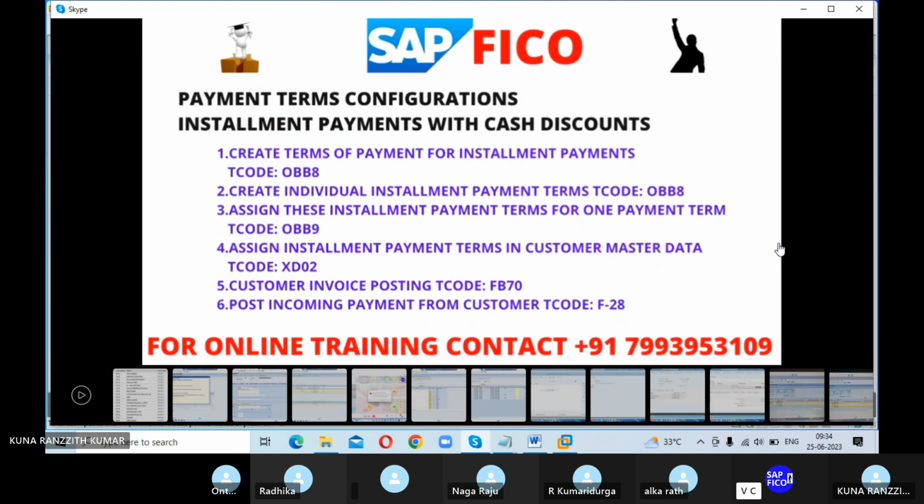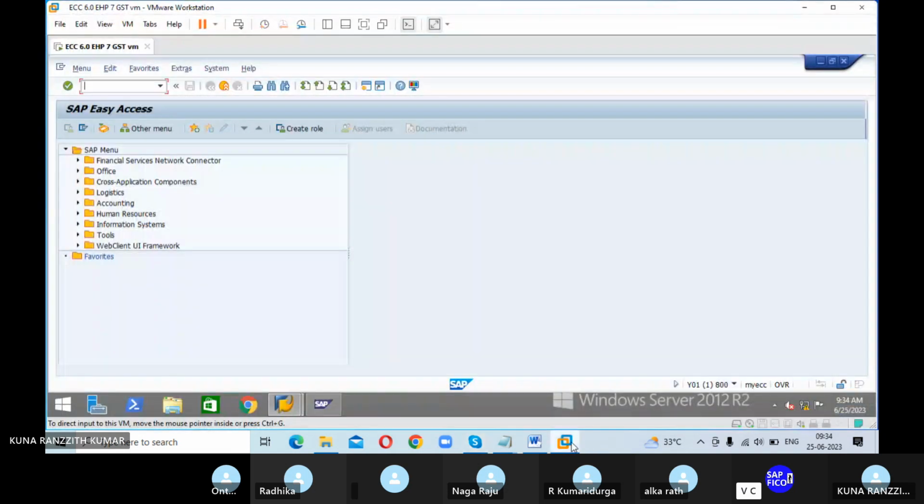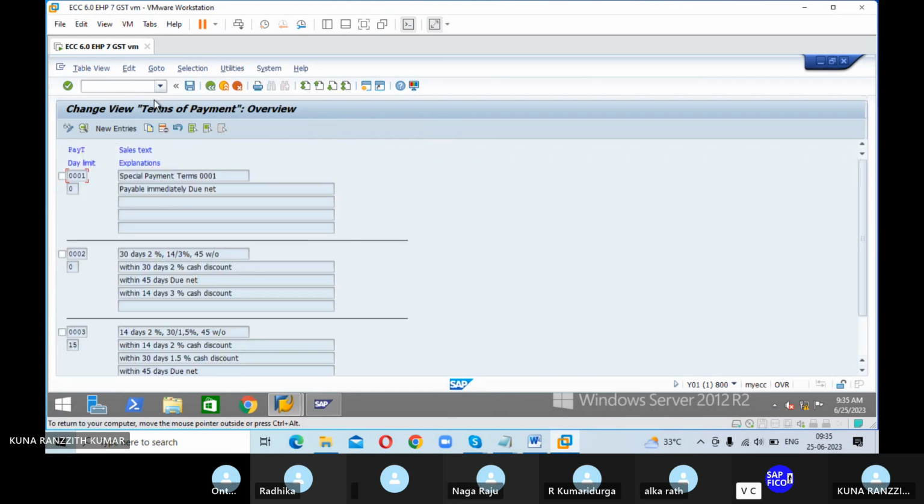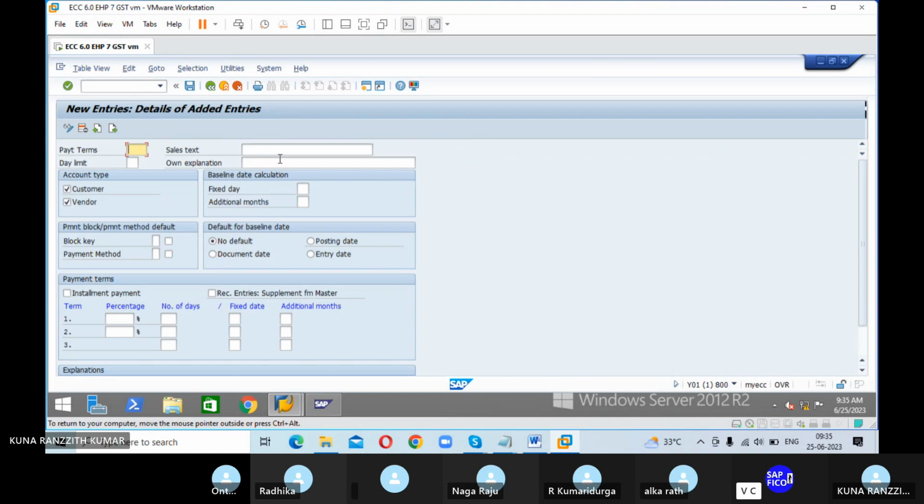Go to the transaction code OBB8. We will just go to the transaction code OBB8 in the SAP screen.